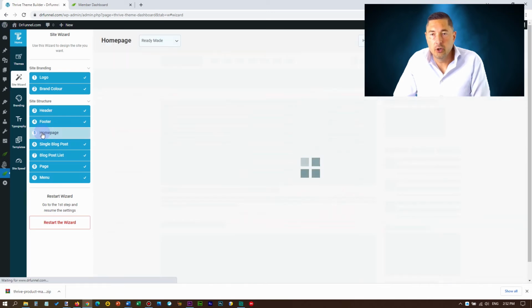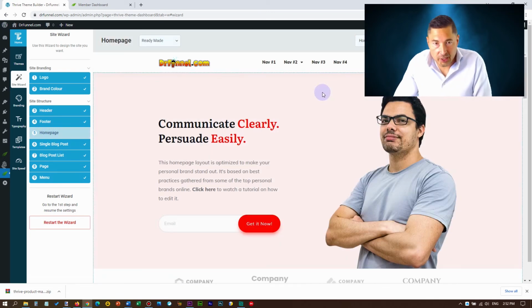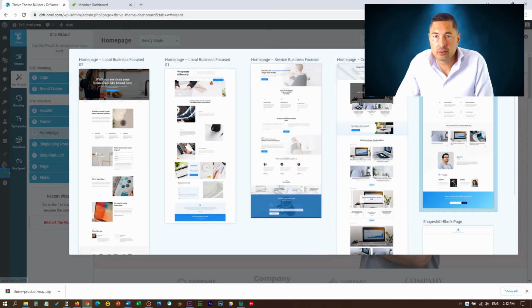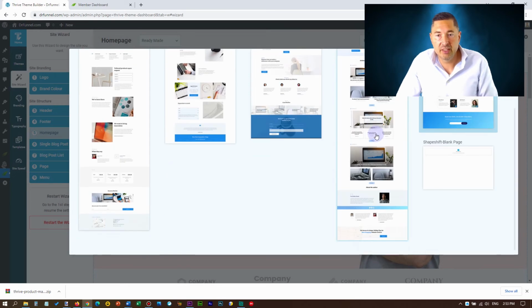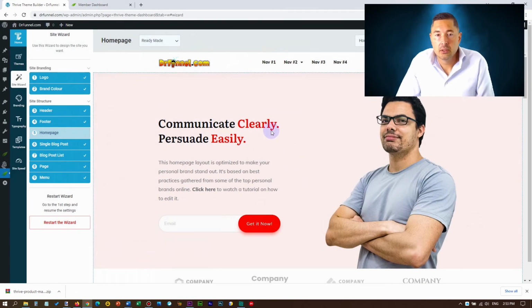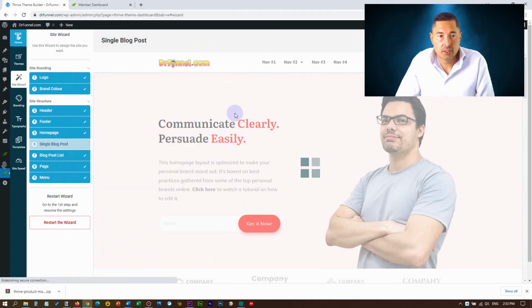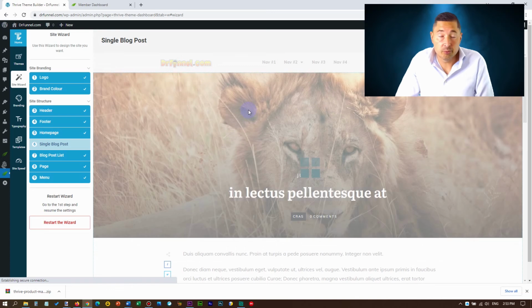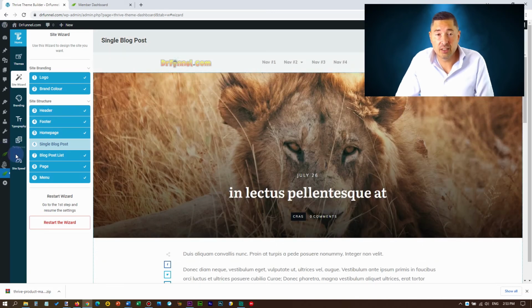Then we go to the home page. And this is where it gets really cool, because you can select the exact home page that you want to have. So I think the personal branding one is the best one. Of course, you can add all kinds of elements here, right? So take this one. I don't like the background, but we'll change that later. Single blog post is not really relevant because I'm not going to activate a blog at this moment.